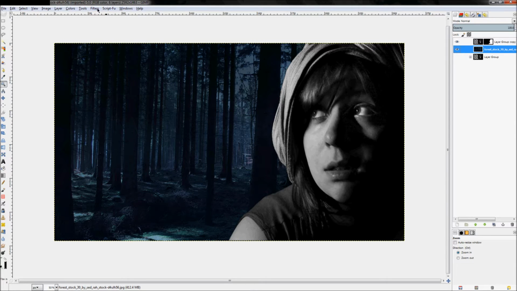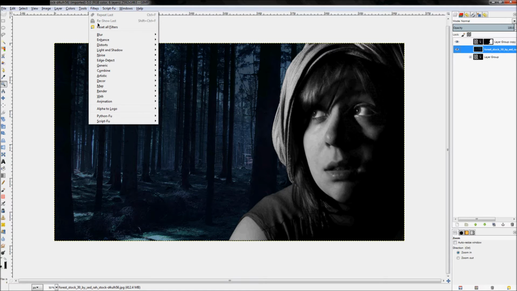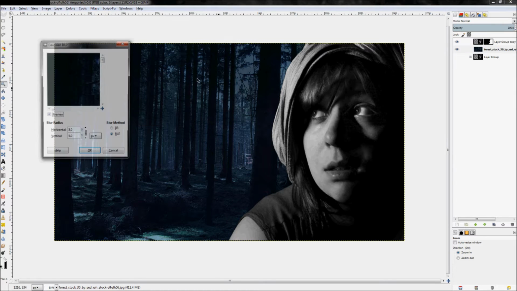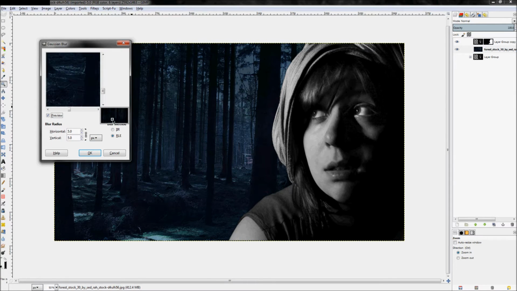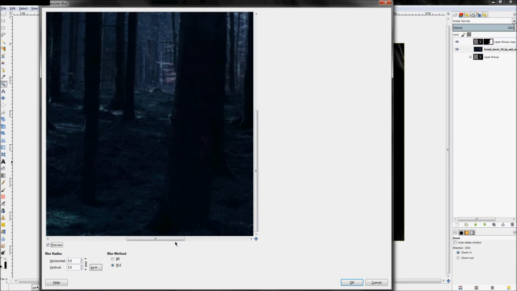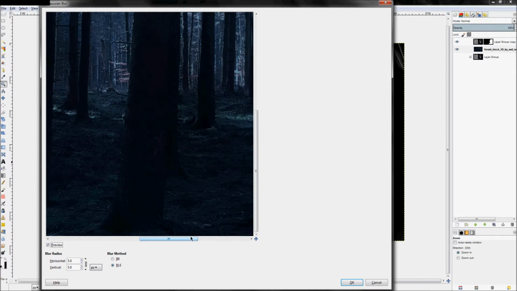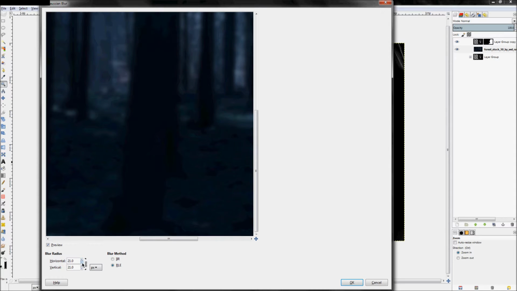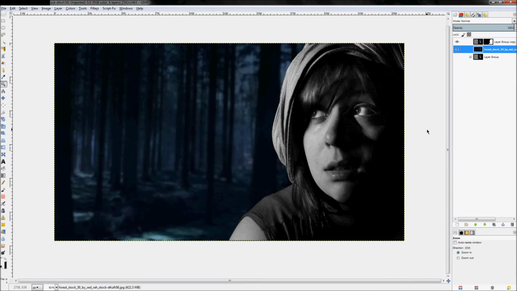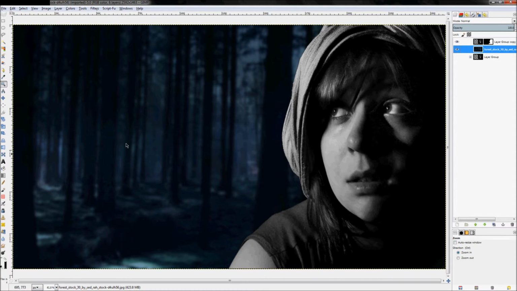To fix that, we're going to click on our background layer and click filters, blur, Gaussian blur, and move this over to the edge a little bit so we can see what's going on. There we go. And then just blur it until, I don't know, maybe 22. See how that looks. Yeah, that looks good. So now our background's out of focus and it really helps draw your eye to the model here.